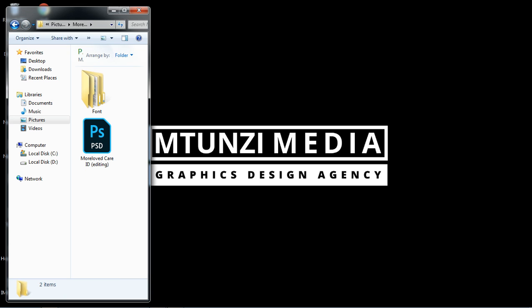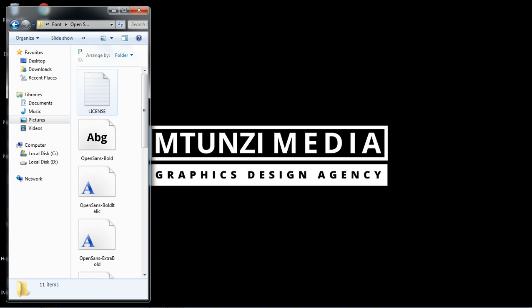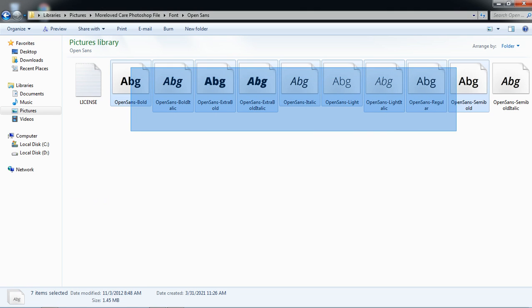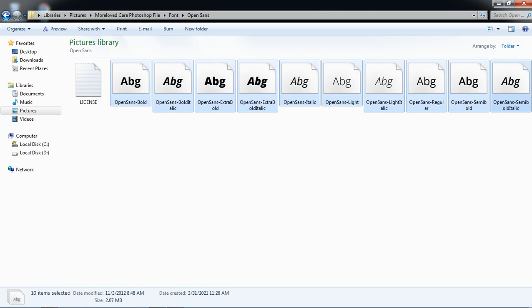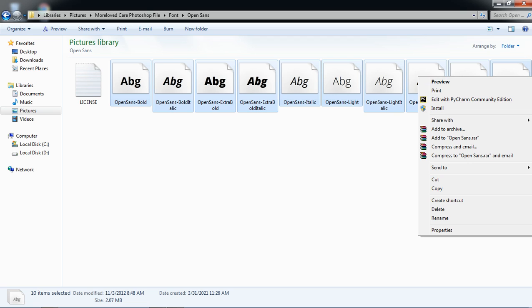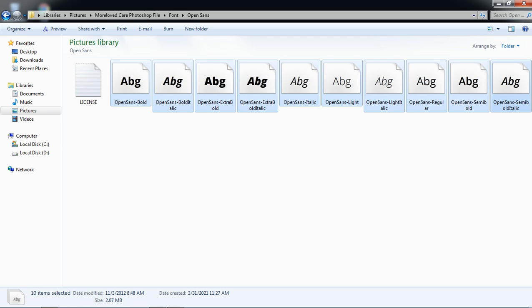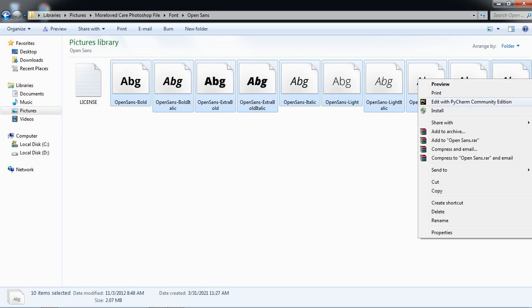So there is this folder which you will receive. There is this Moreloved file here. This is the Adobe Photoshop file where I've done all the design, and make sure you install all of these fonts so that you'll be able to edit without an error. It's just by selecting all of them, then you right click, then you say install.